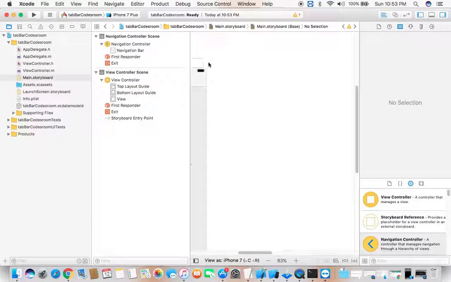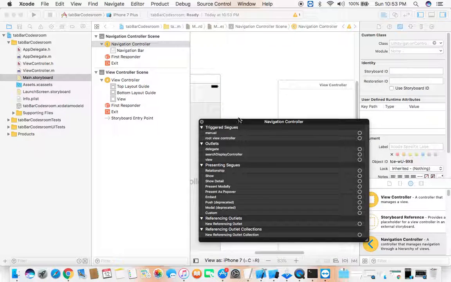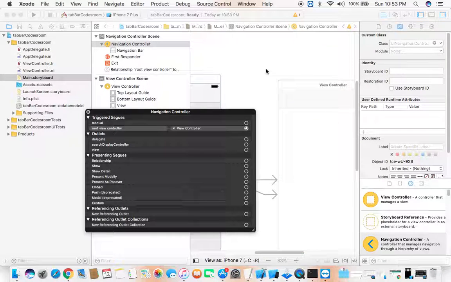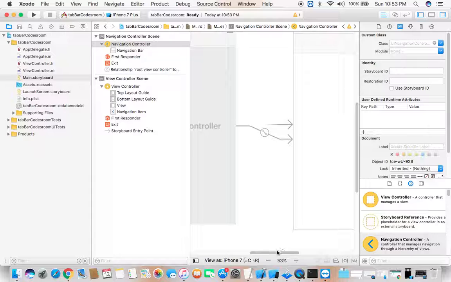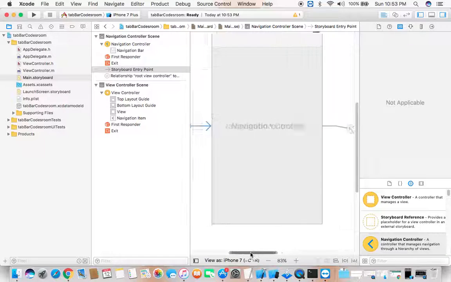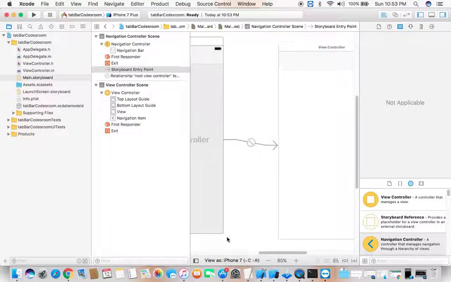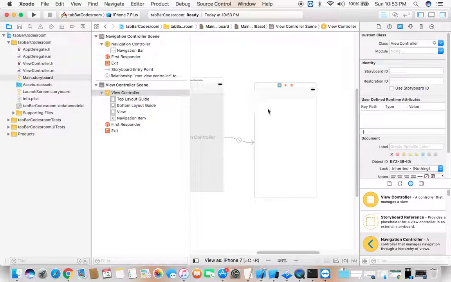Now delete this root view controller and make the root view controller your view controller which was defined earlier. I right clicked on the navigation controller and defined the root view controller as my view controller class which was already provided to me. Now drag and drop this arrow to the navigation controller like this. Till now you have your navigation controller and your view controller.